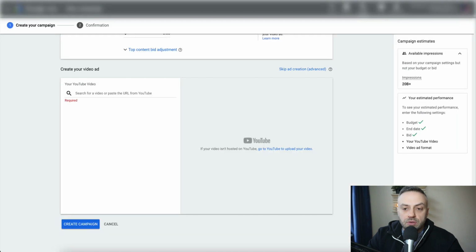So the next thing you want to do is you want to go to your video campaign and you want to upload it to YouTube. So if your video isn't hosted on YouTube, go to YouTube to upload the video. All you have to do is go to YouTube, upload your video, and then you're going to have a URL. And you can paste it here. You're going to have a little preview, and then you just click Create Campaign. And that way you create a beautiful campaign that's going to send it.